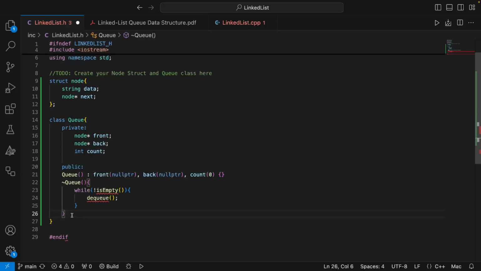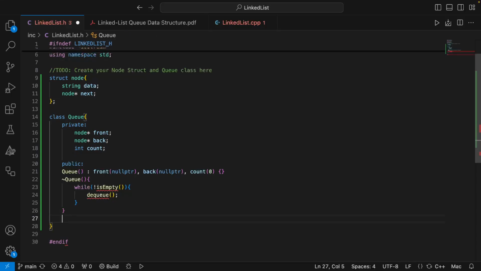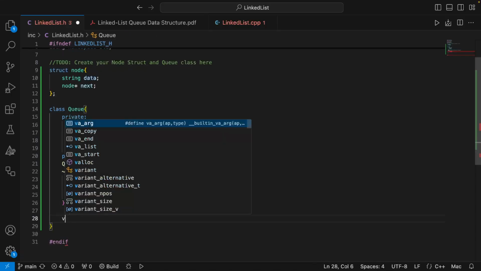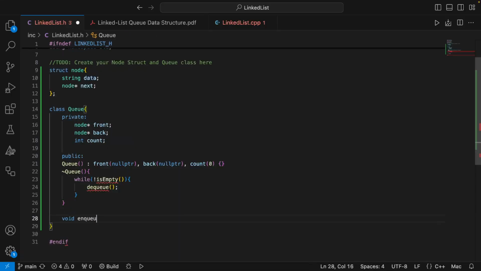Okay, so you might have a little bit of a question mark here first, but these are two methods we're going to be doing a little bit later. And like I said, our dequeue method should take care of things, but just in case, this ties a bow on it and makes sure that we're deleting our memory. Okay. So now we're going to make the enqueue function.